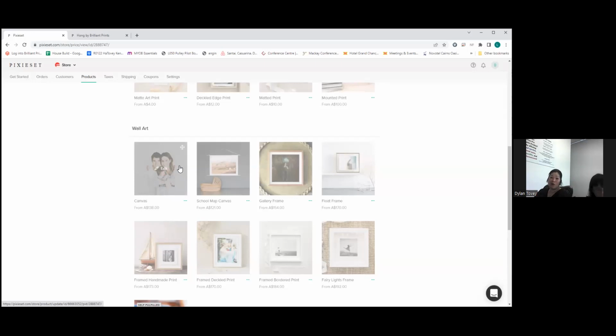If you don't have the links to the mock-ups, certainly please drop me a chat and I can email it to you after the session, and we'll be able to do that for you.